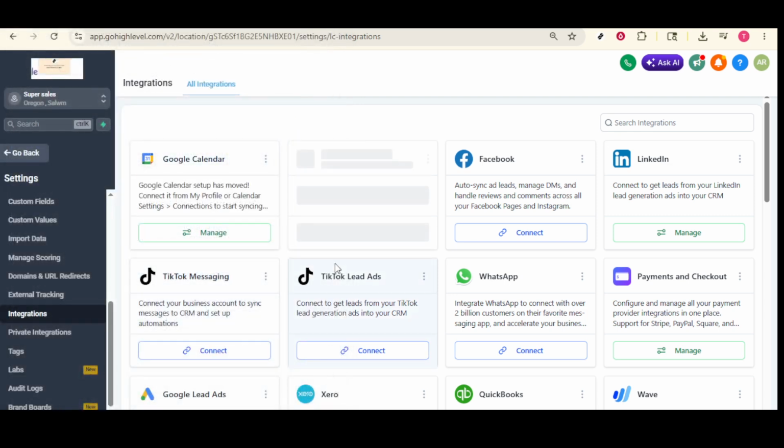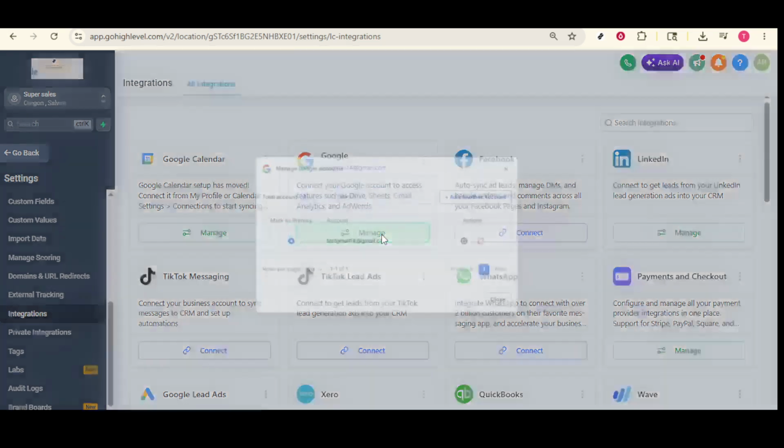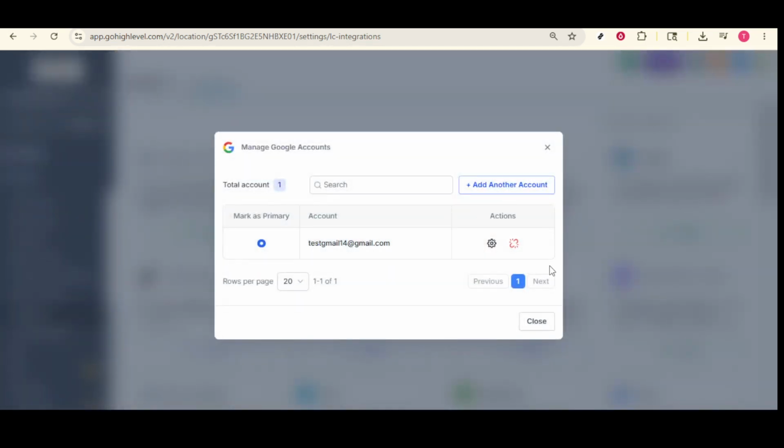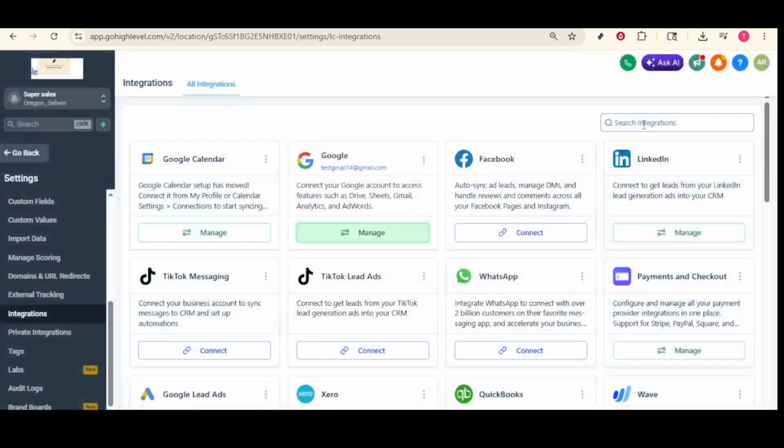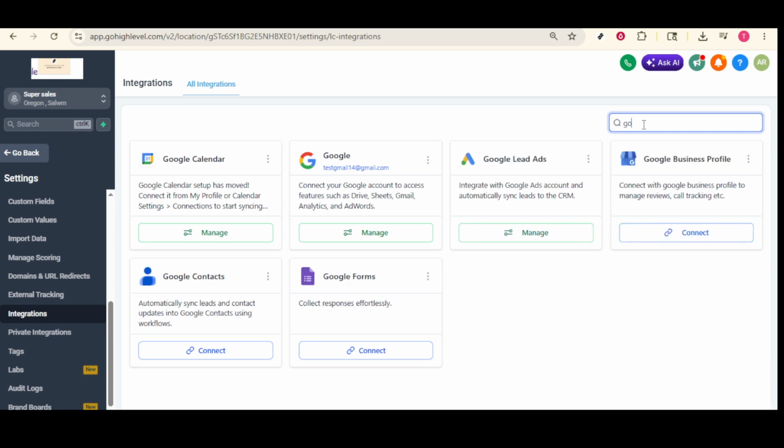It's important to understand what these permissions entail. By granting access, you're allowing GoHighLevel to view and manage your spreadsheets, which is essential for the integration to work seamlessly. The integration needs these permissions to read, edit, and manipulate data as needed without manual intervention.